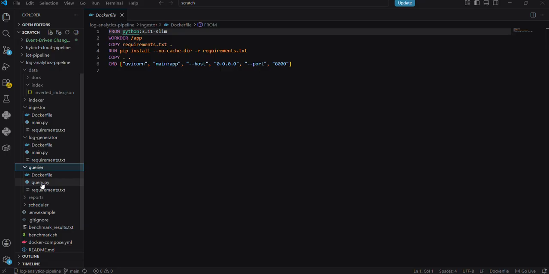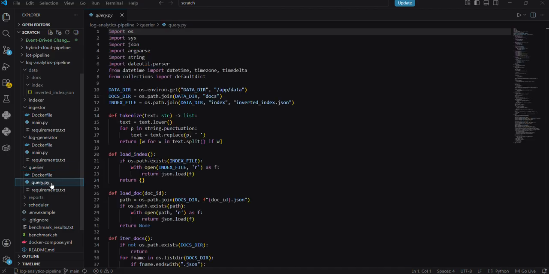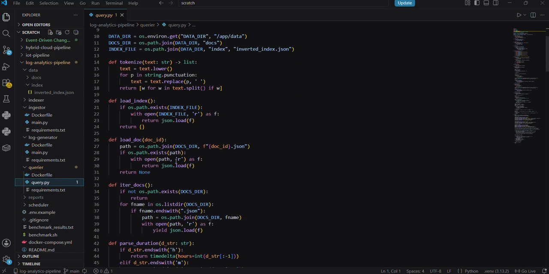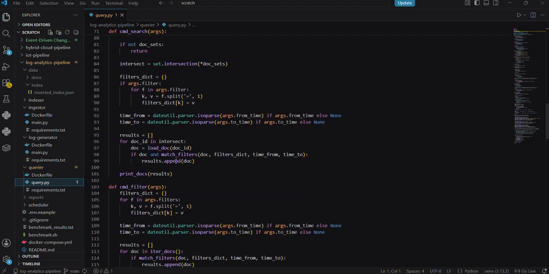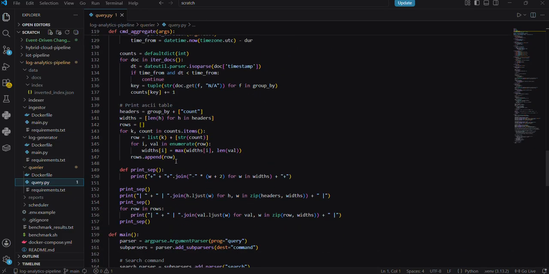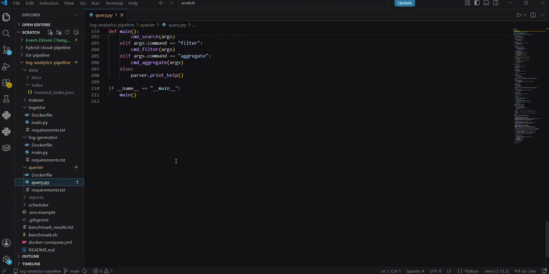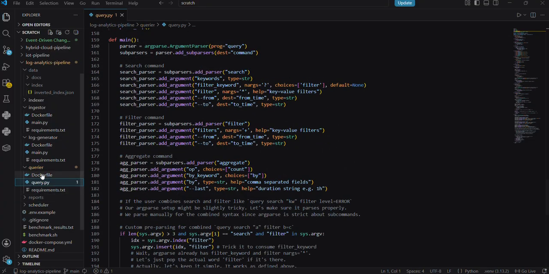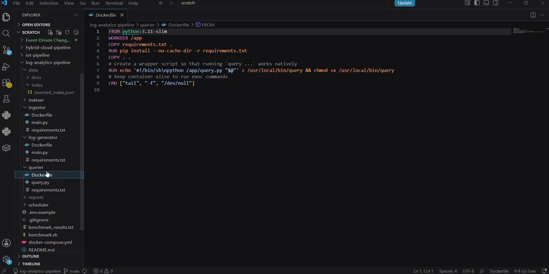This query service has the query.py file, requirements.txt file, and Dockerfile. Let's first see the query.py file. This file handles search queries. Users can search logs quickly using indexed data. The query engine retrieves matching log entries efficiently.